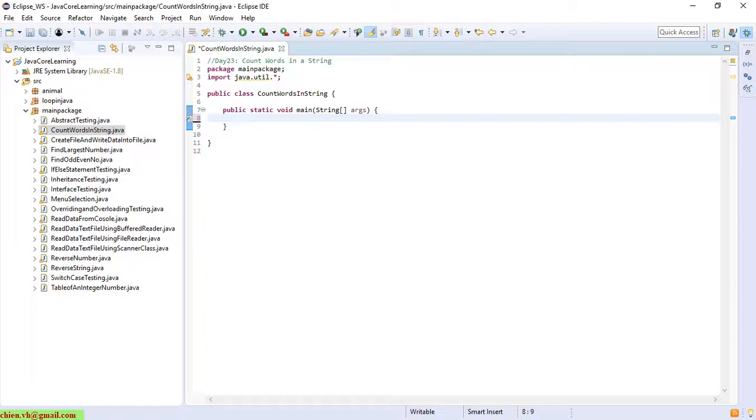Okay, here I will create a string input, and a count that equals 0, and a Scanner.